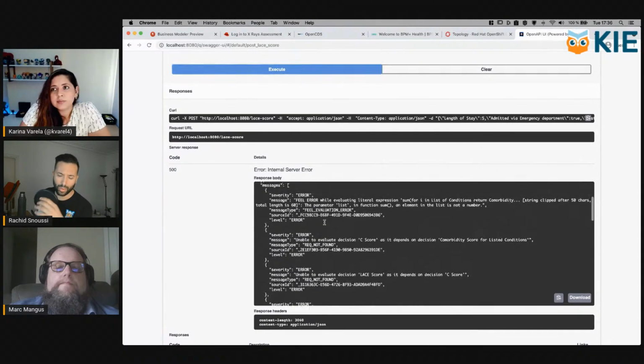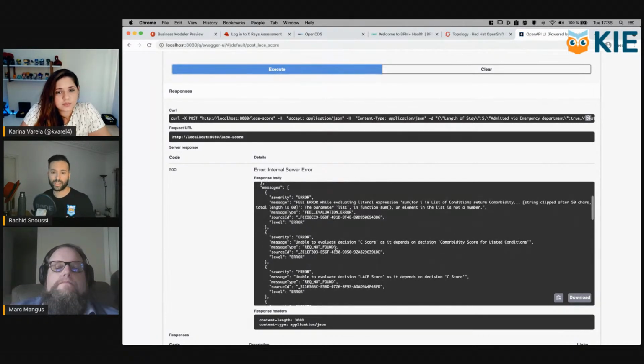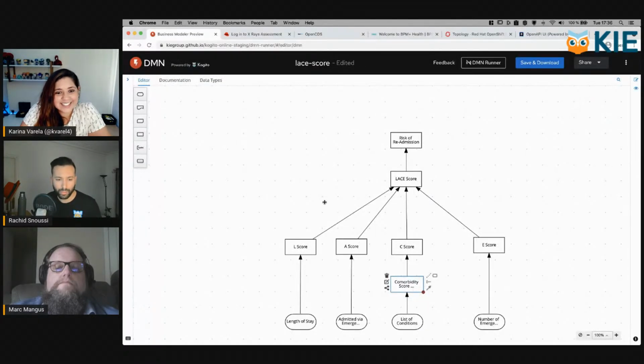So there's a missing part in my models. Actually, there's a missing BKM that does the calculation based on the comorbidity. That's why I'm getting this error. I don't know how it dropped here. What we can do is create it together and show you how it works.